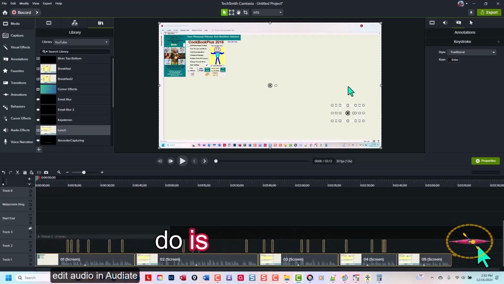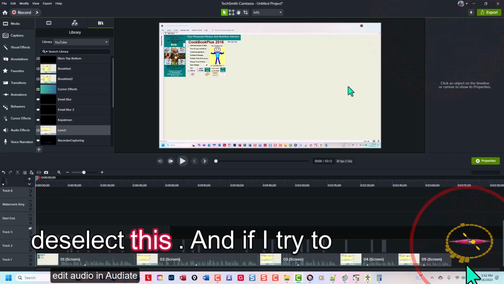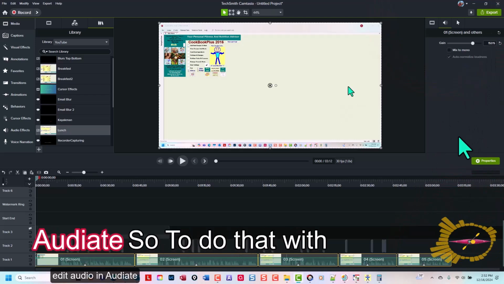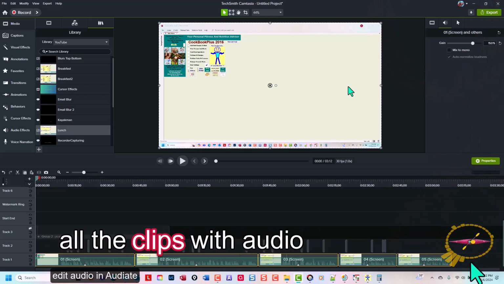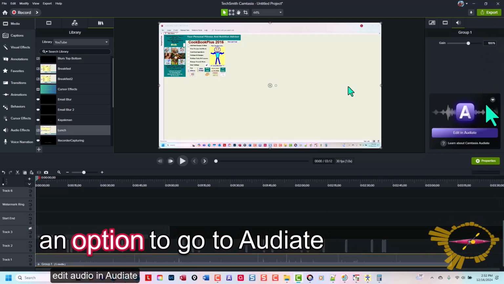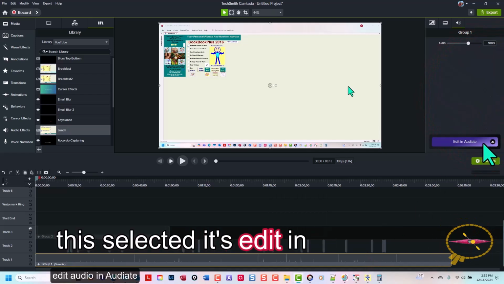So what I'm gonna do is select audio, deselect this, and if I try to select all these, I don't have an option to go to Audiate. So to do that with all the clips with audio selected, I have to group them. Ctrl+G. Now I have an option to go to Audiate. Let me close this. And with this selected, it's edit in Audiate.